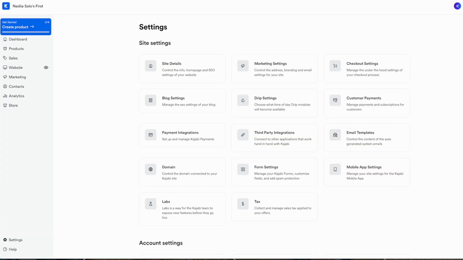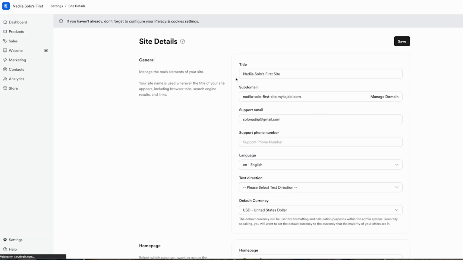All right, so now without further ado, let's go to the back end of Kajabi and see what we need to cover. Once you have gone through the onboarding process where you answer some questions about yourself and your business, go to the settings, right here at the bottom left, and the very first thing we want to do is go to site details.